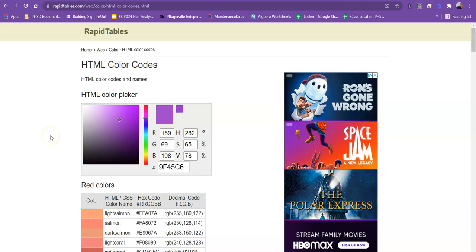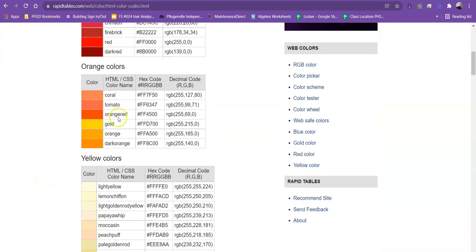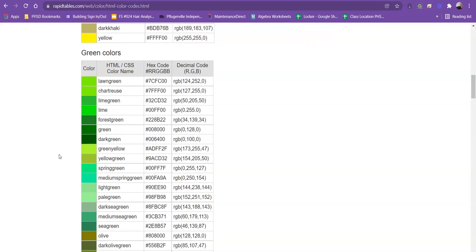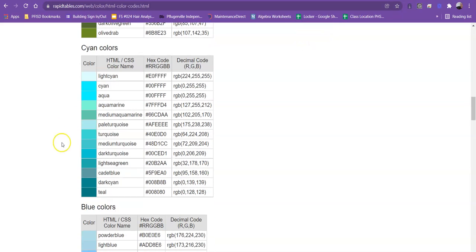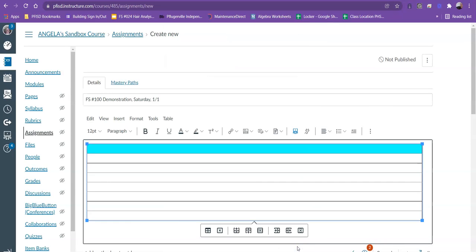That is way too many choices for me. So I prefer to do something more like this, where you can choose your colors from a smaller list of options. And so once you've found a color that you like, this cyan is really a pretty color, you can just highlight it, copy it, and then you put it in here under background color and save. And you can see that colors that cell. And then I can type anything I want in that cell.